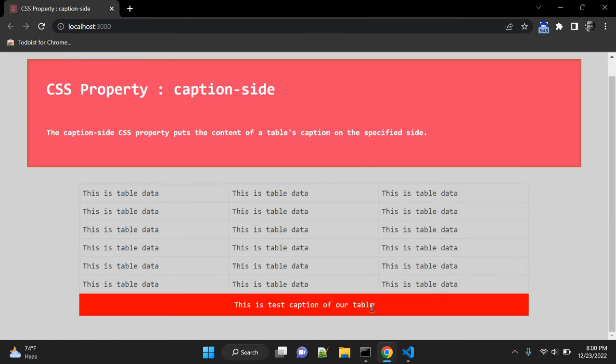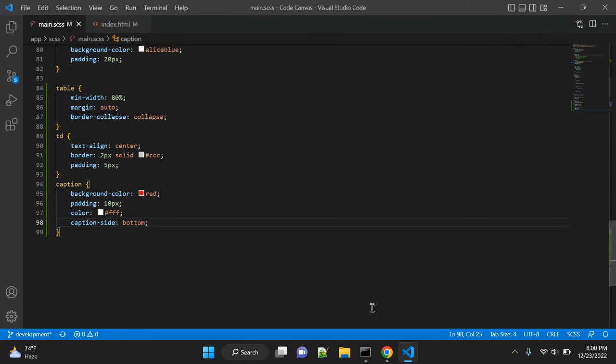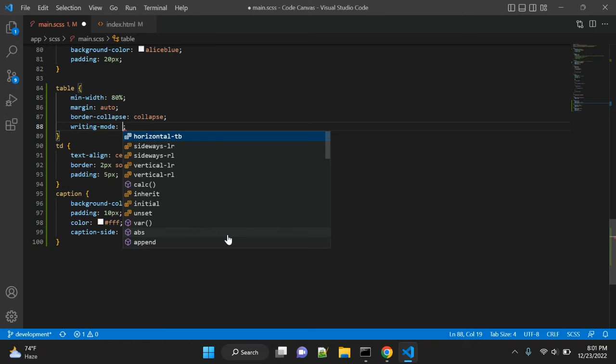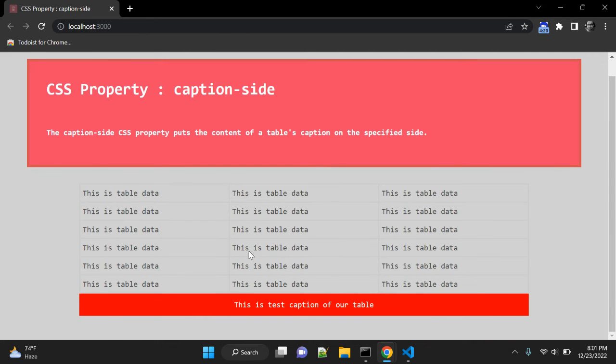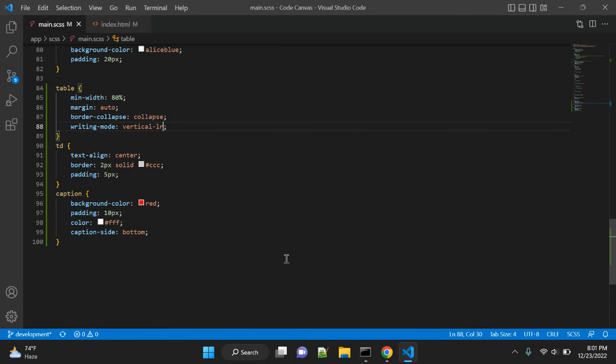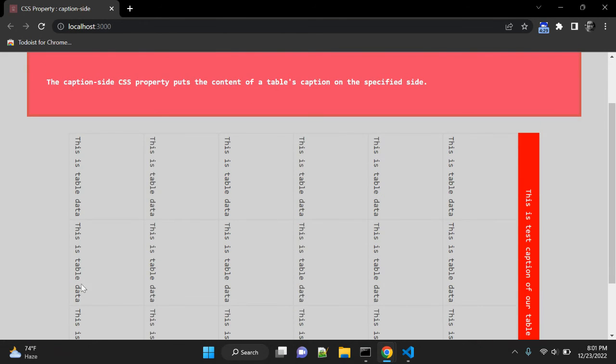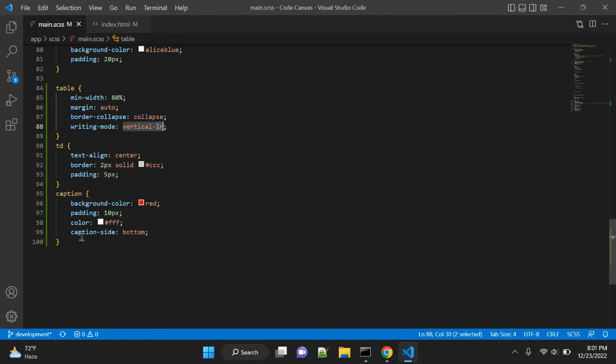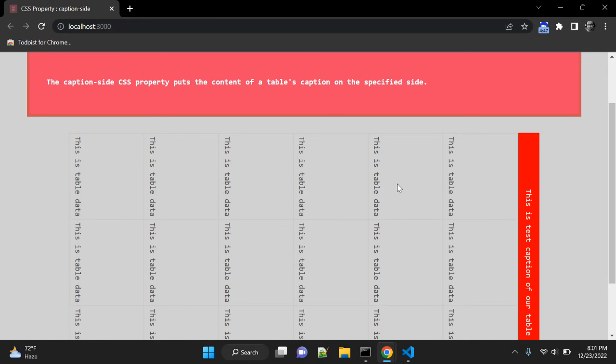Similarly, bottom, and block-start will be used to position the caption at the table's starting edge in the block direction. This property also depends on another property called writing-mode, so you need to make sure that you are using the correct writing mode whenever you use it. On the table you can add writing-mode horizontal-tb. Now it will be as it is, but if you use vertical-lr, the direction will be left to right, and caption-side bottom will be here on the right. You can change it to top and it will be on the left side.